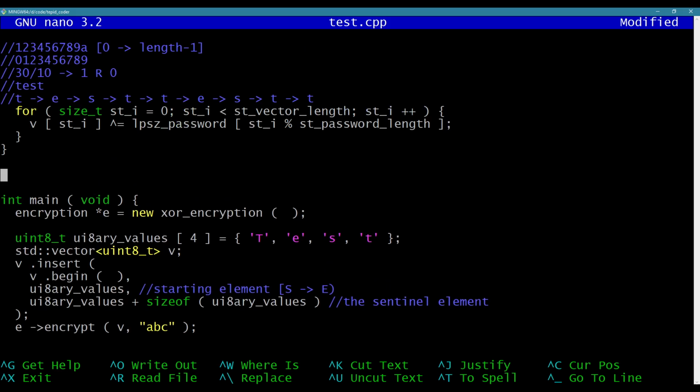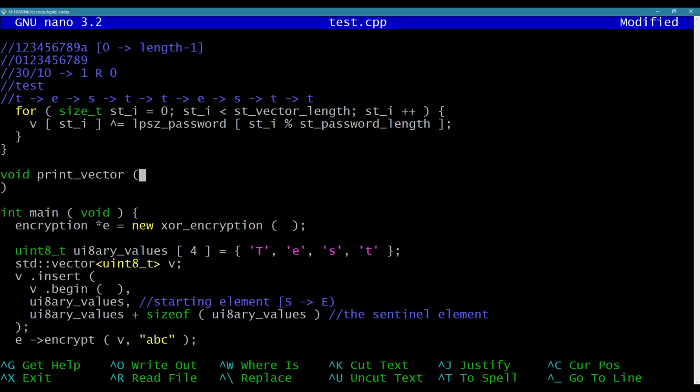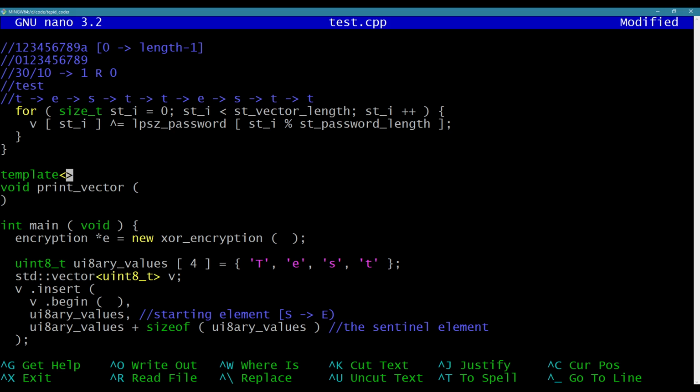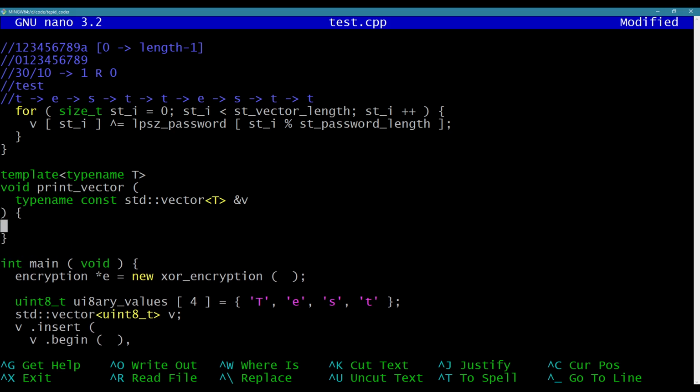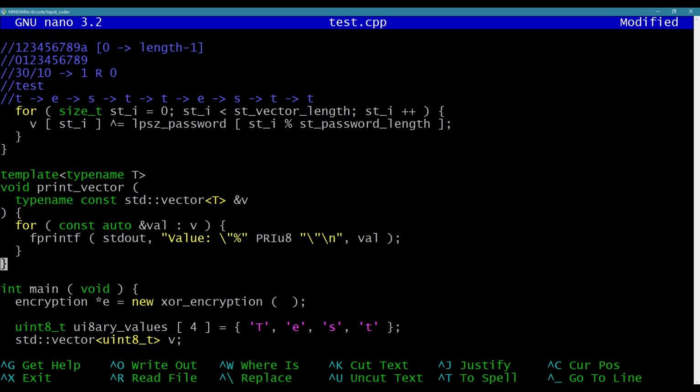I'm going to say void print vector, right? In fact, let's look at the template. Why not typename T? I'm going to say std::vector of T, specify copy it's const, and I need to do typename that. Okay, and then I'm going to paste that. It's already const.